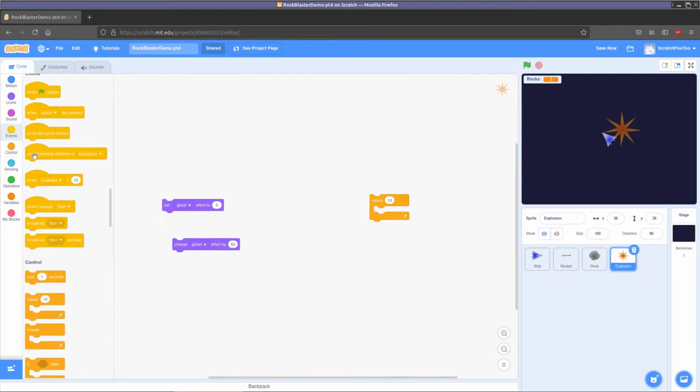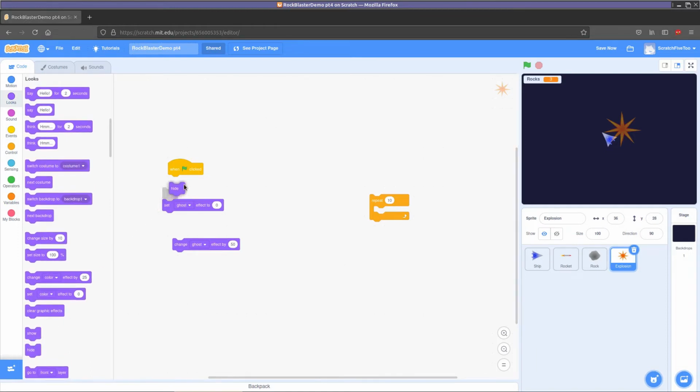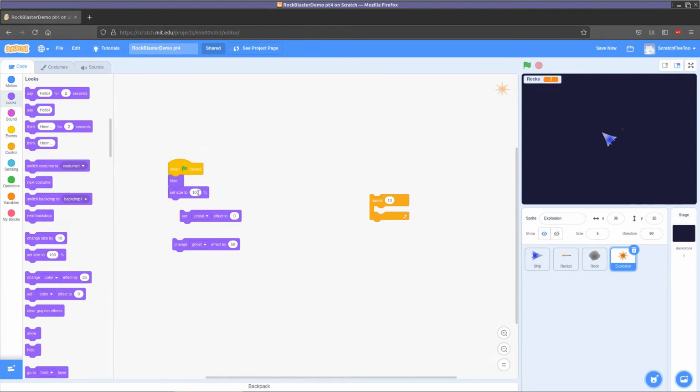We would start with events, when clicked, hide. So we'll want it to hide. We'll want to set the size of it. So I want it to start at very small. So if we go into size here, we can find its minimum size. We just type a 1 in. So its minimum size it's going to be allowed is 5, so it's going to start like this, a tiny little point. So we'll set it to its minimum size of 5.